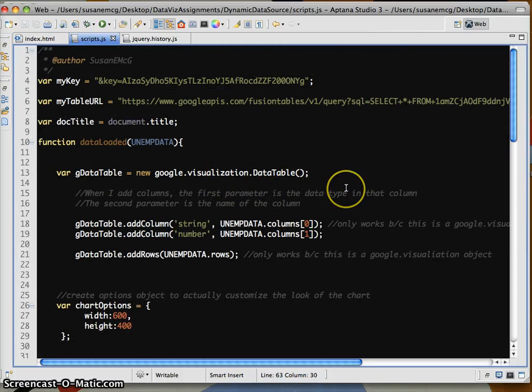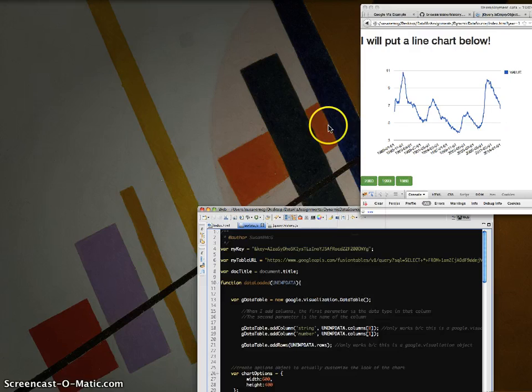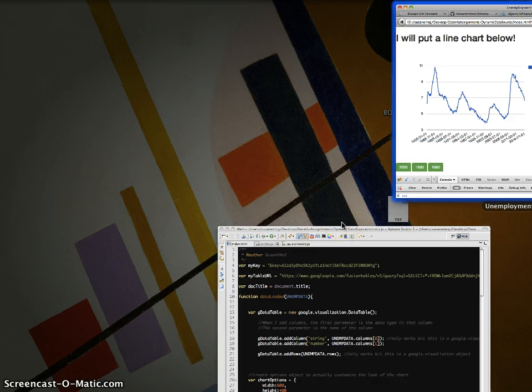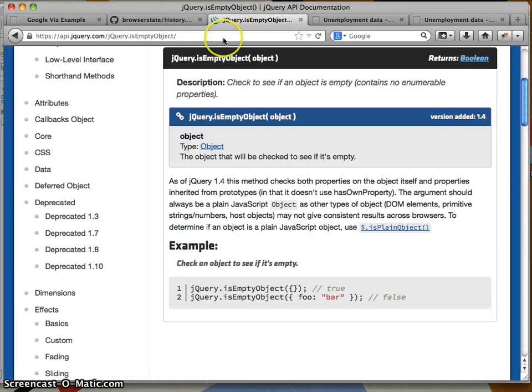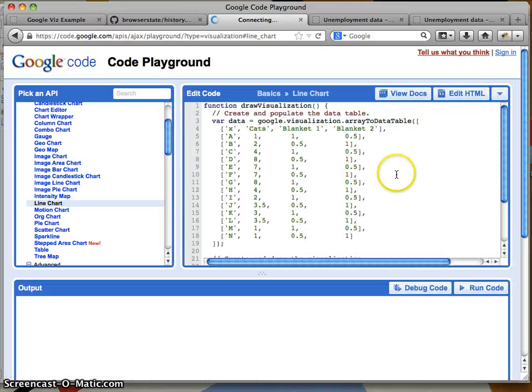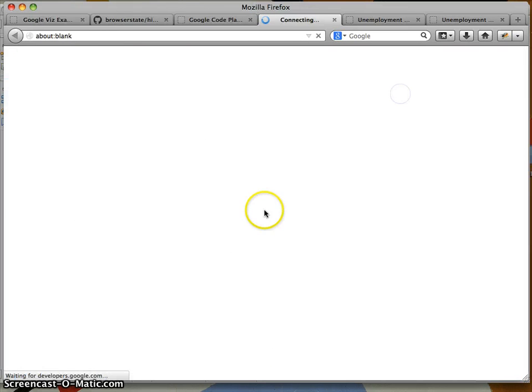The Google visualization library often does this kind of tooltipy thing by default, but there's a lot more that we can do to customize this. So what I'm going to do is bring up the Google Code Playground, just as a stopover to getting to the documentation.